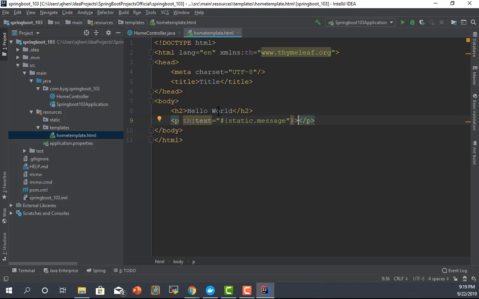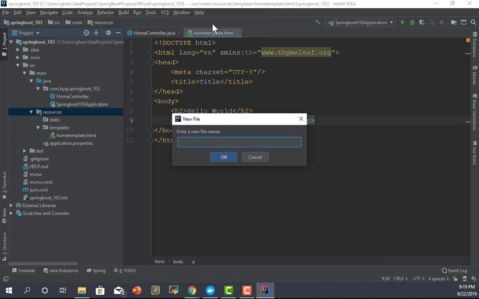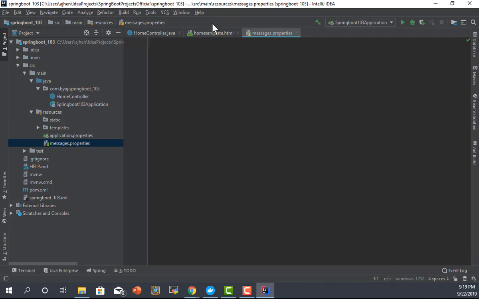But now we need to do one more thing. We need to create a messages.properties file. So go to the resources folder, right click, select new file, and then we're going to create a file called messages.properties. And in there, we're going to have something called static.message equals hello world.